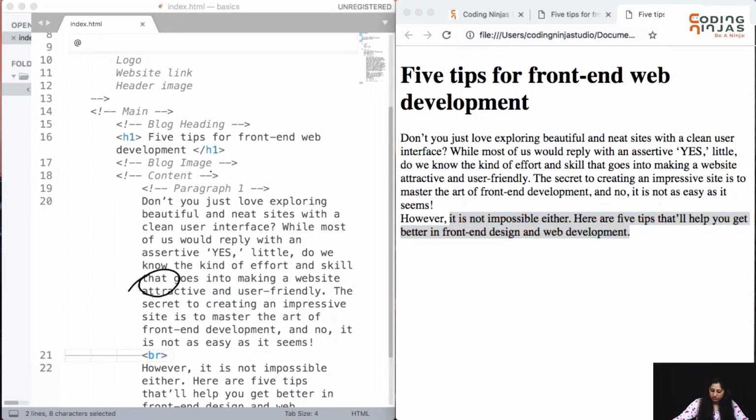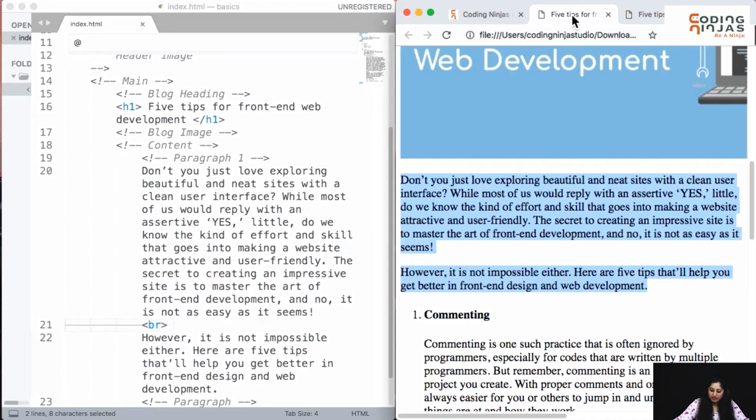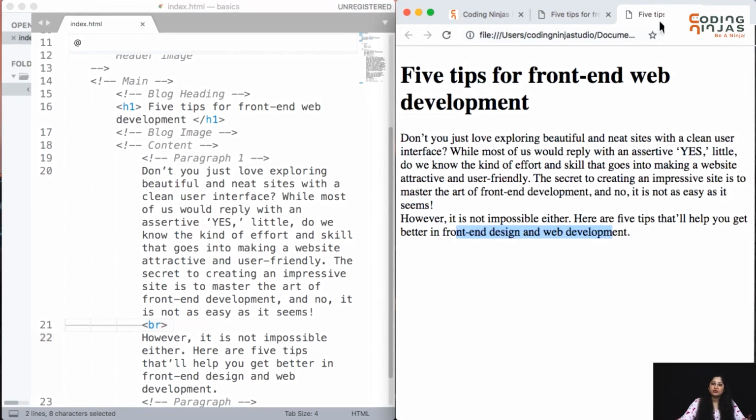Now there is actually another tag called the paragraph tag. Right now what we have done is we have just copy pasted the complete content from one page to the other. But if you just focus, these two actually appear as different paragraphs. If I go back and show you, this is paragraph 1, this is paragraph 2. So we have a paragraph tag which semantically makes more sense.